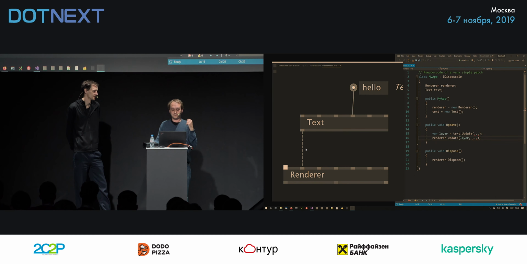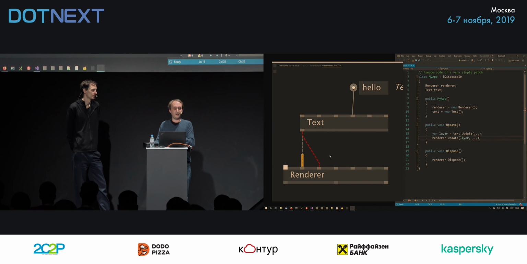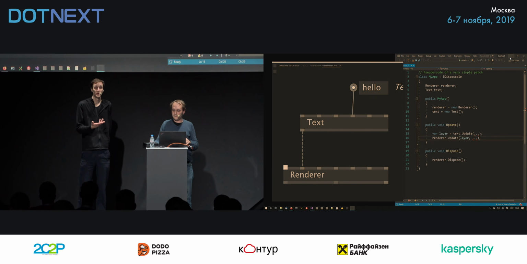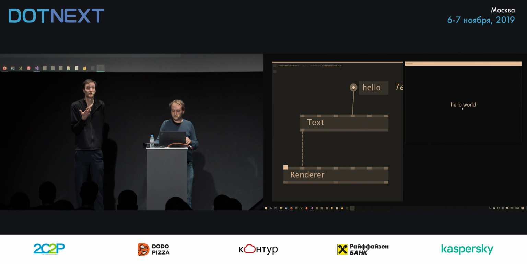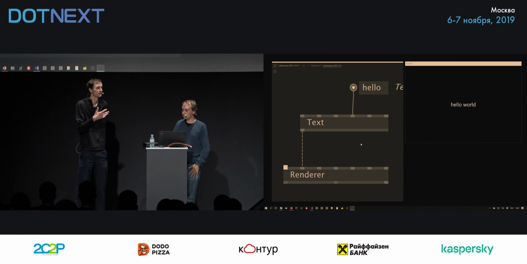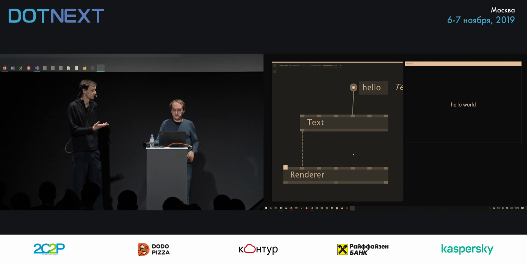Well, we can make mistakes, as I can show you here. If I, for example, force the connection to the color here, I get a red link. That brings us to the next topic, errors. Since we are a live programming environment, it's very interesting how we deal with errors. And there we distinguish, obviously, between compile time errors and runtime errors.